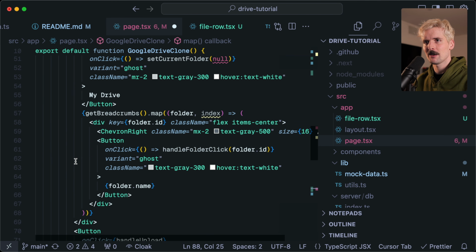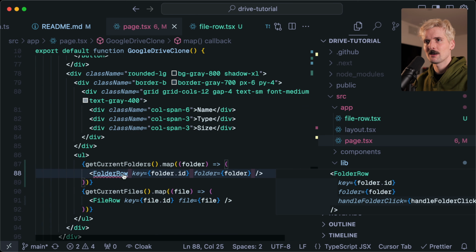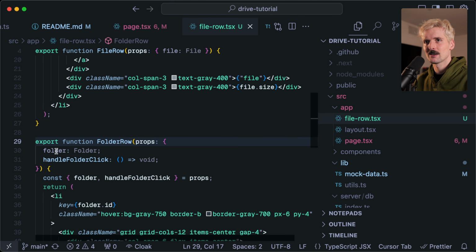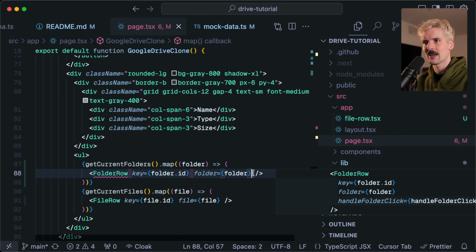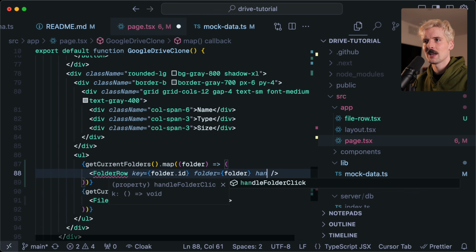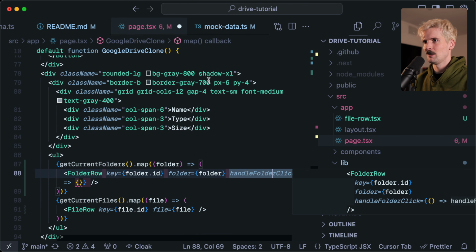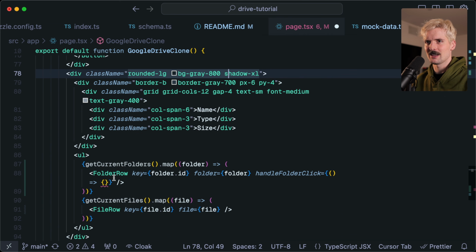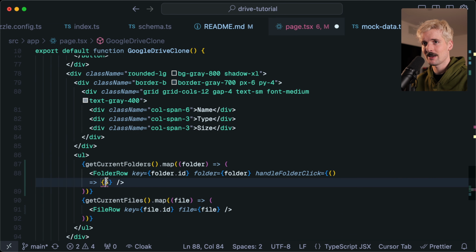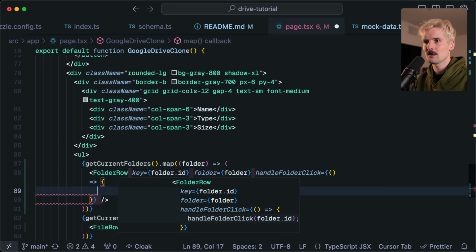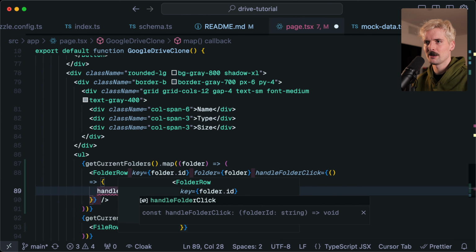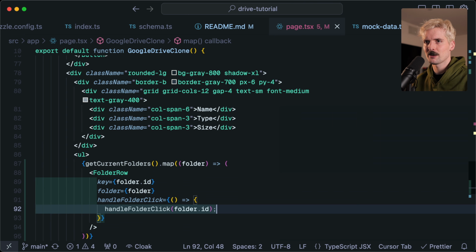There is a type error. I want to make sure we address that. Oh, handle folder click. Look at that. I forgot I abstracted that. I did it for a reason. Handle folder click equals, my tooling is all covering the things. I want to make sure you could see this part. So handle folder click, we are passing a function, an anonymous inline defined function. And this one is going to do the navigation. We'll handle folder click to folder.id.